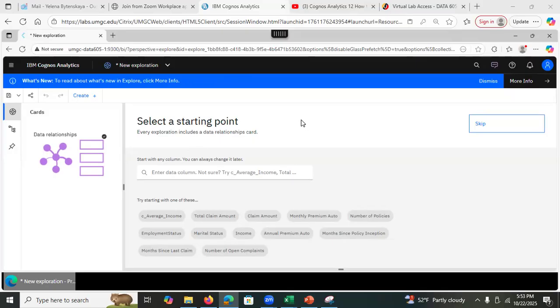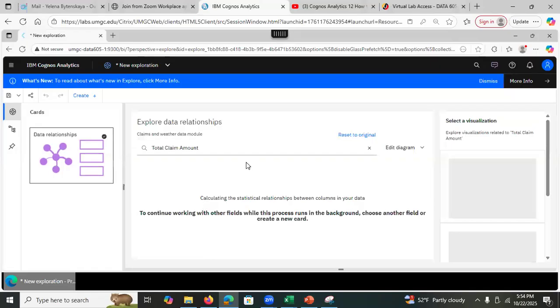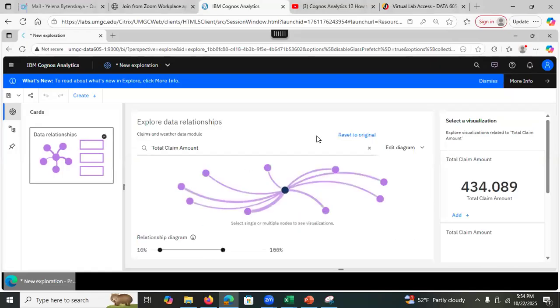Okay, so I created a new exploration. Let's see what's happening here. It gives me the starting point. It suggests, based on the data, what I might be interested in. Those are the possible fields, possible columns that I might be interested in predicting. In my case, I'm interested in the total claim amount, so I'm going to click on it. It's going to show me the relationships. The dark pin here represents the total claim amount from my data.